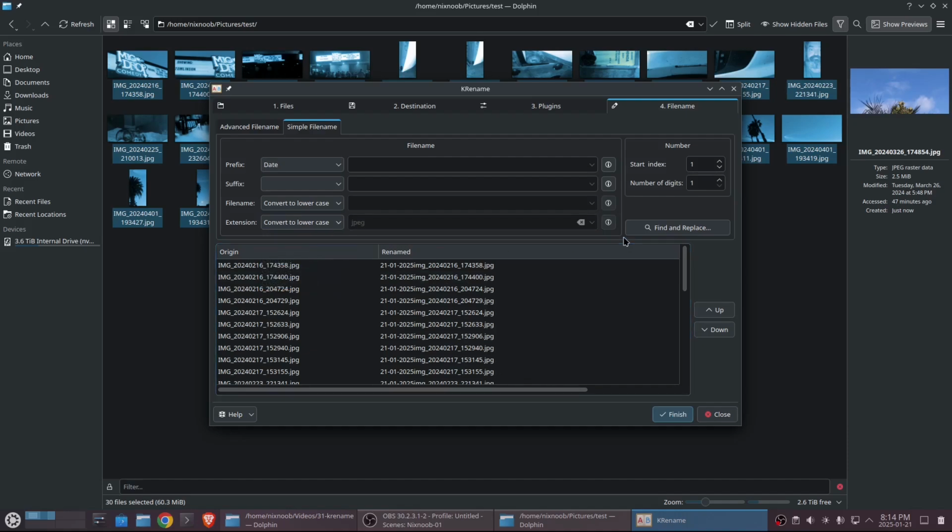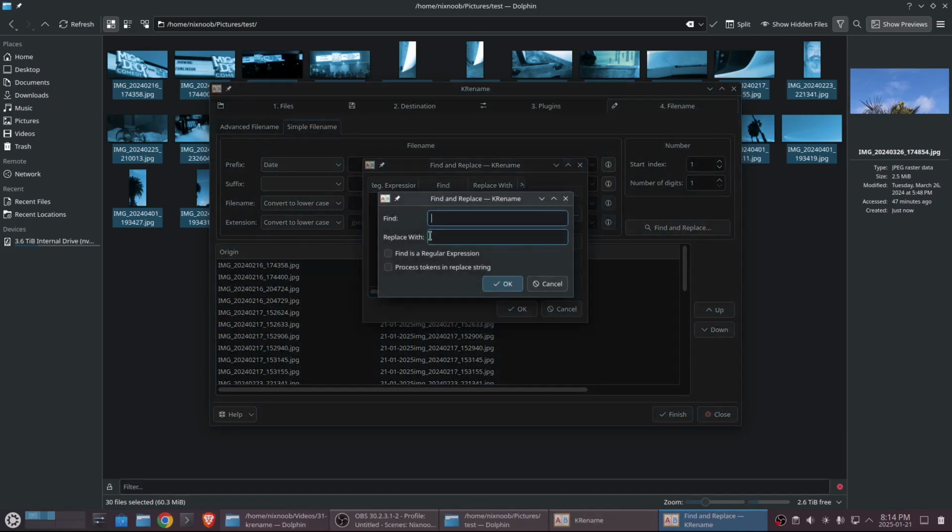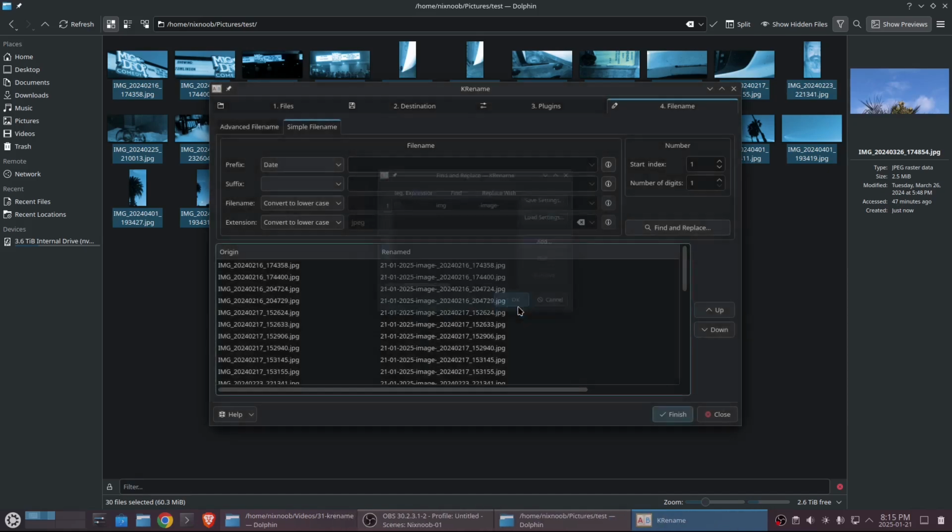We also have find and replace. So here we have image, which is IMG underscore. Let's say we wanted to replace that. I can just add a find and replace and say IMG, and let's replace that with dash image dash and say okay. As soon as we say okay, we can see our result, what it's going to be renamed to immediately, which is nice. So you're getting a preview of what the rename is going to be before you do it.